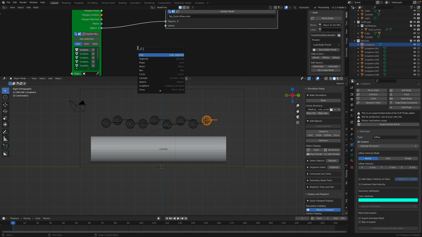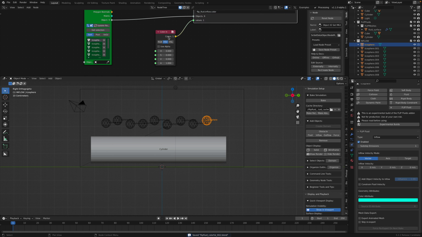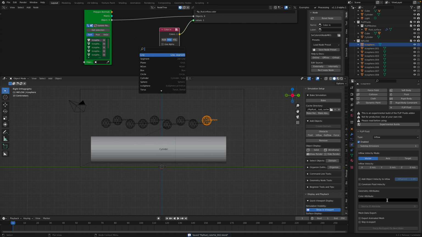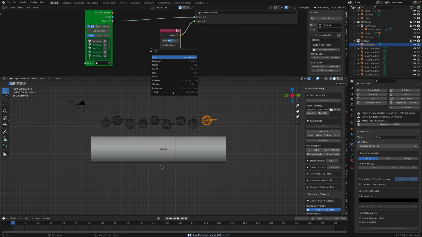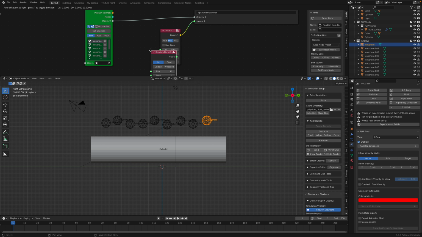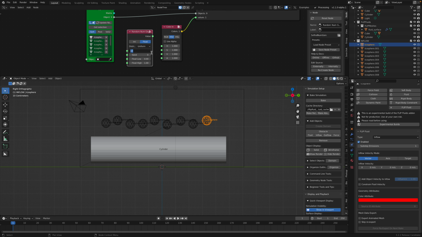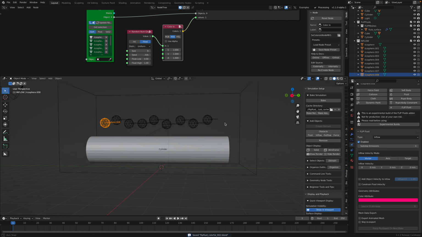Okay. Then we need to use color in. It's taking RGB or HSV. We can use HSV. Get rid of the alpha. You see the color is becoming black. We need to change this value. And then a random number. So we use float. We have 9 objects. Plug this into the hue. Randomize the seed. You can see now the color is different for each one of these guys.